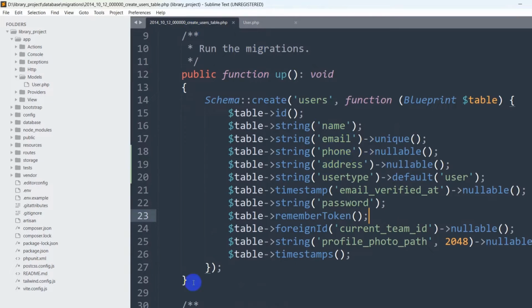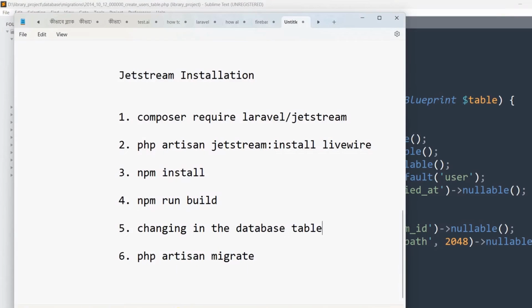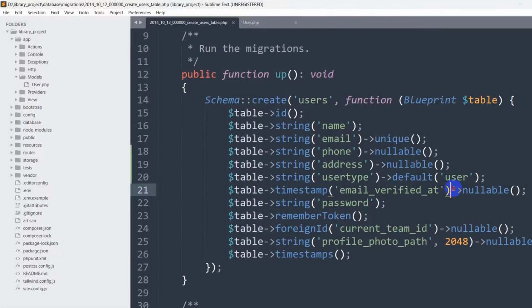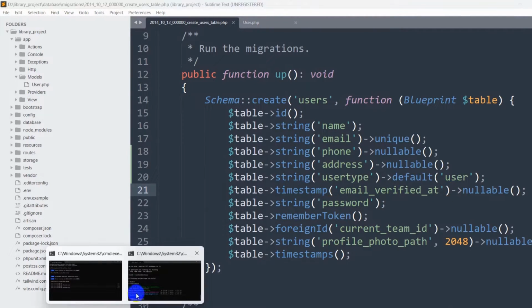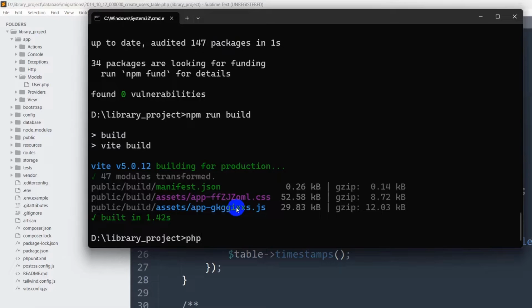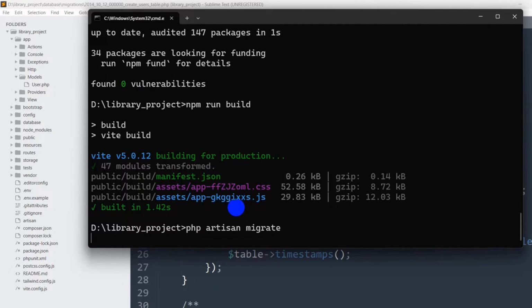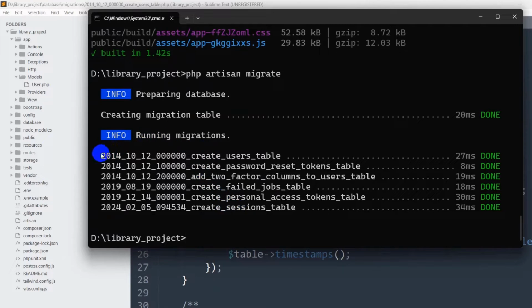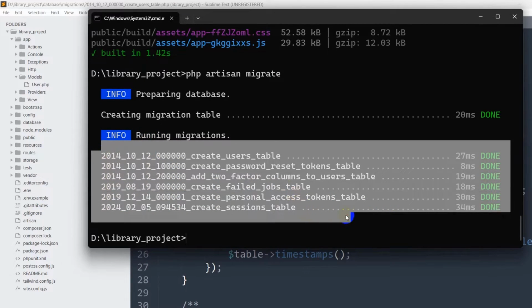Okay. After this, we'll go back to our command prompt and run this command, which is php artisan migrate. So let's go back to our command prompt, and here we're going to say php artisan migrate and press enter. And there you can see some tables are migrated in our database.